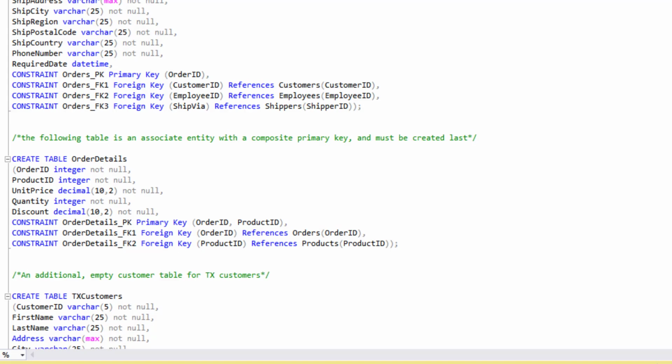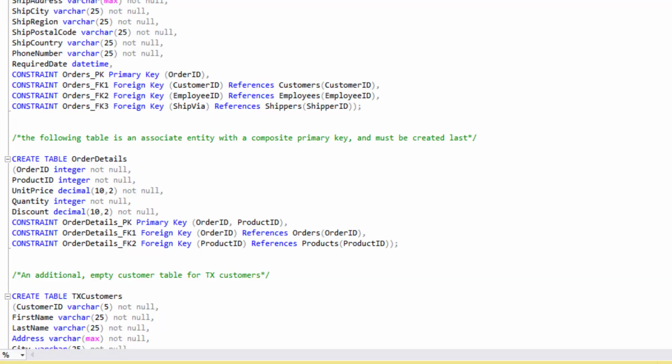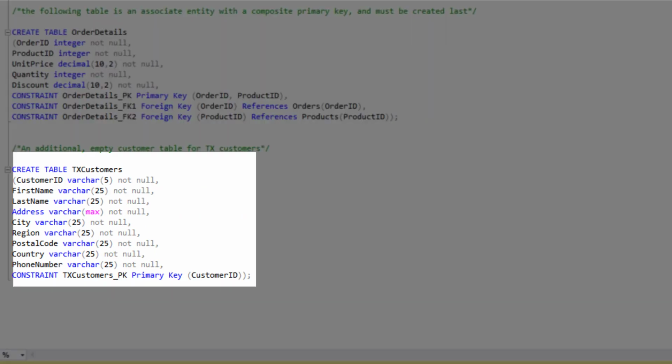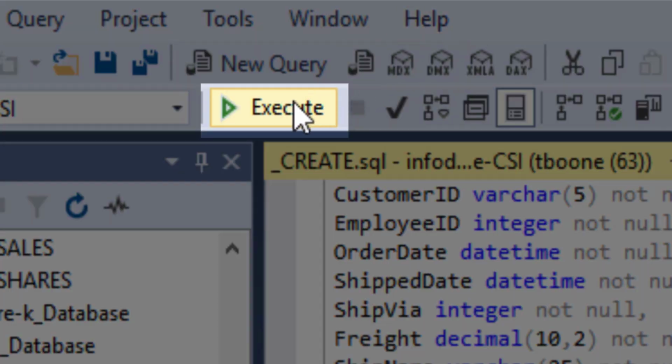And then finally, our order details table is basically an associative entity, and it refers to our orders table and our products table. Finally, for one of our future examples, I do create an empty customer table, which will eventually receive just our Texas customers. So it looks very similar to our customers table, but it's going to have a specific purpose for a later video. I'm going to go ahead and run this query by clicking on execute.